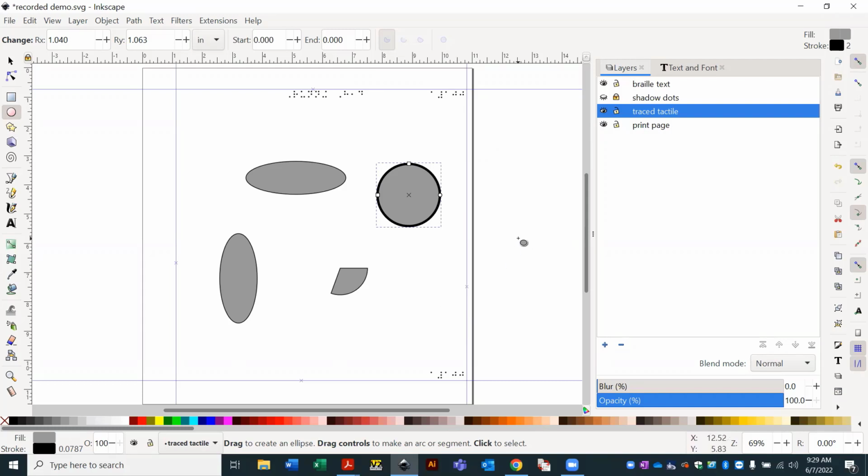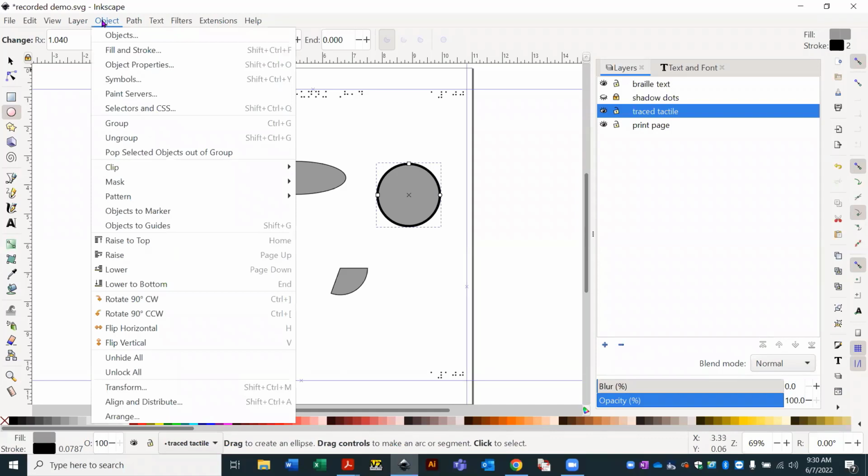And actually, that is a very good segue for me to talk about fills and strokes right now. So before I go to the next tool, stars and polygons, I want to talk about fills and strokes. So we're going to take a little detour. Let's just focus on that circle for right now. And we're going to go to Object up on the menu bar. Click that. The second option down is Fill and Stroke. Click that.